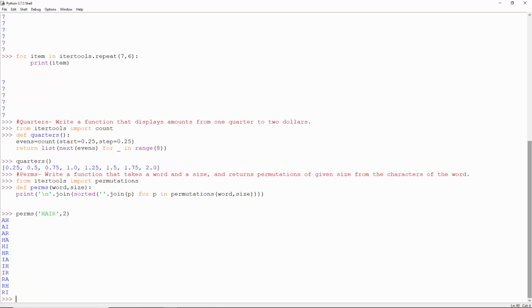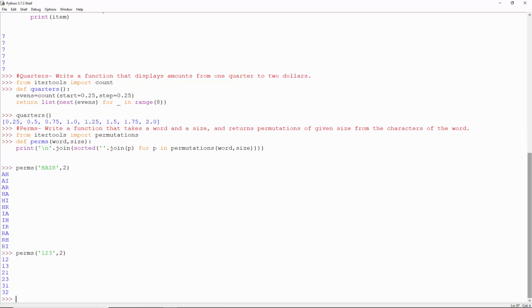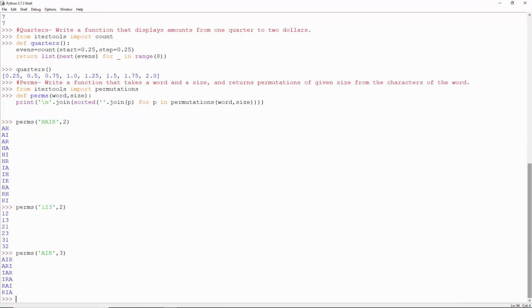We get 12 permutations of length 2 from the word hair. The string 123 gives us 6 items of size 2 and air gives us 6 items of size 3.